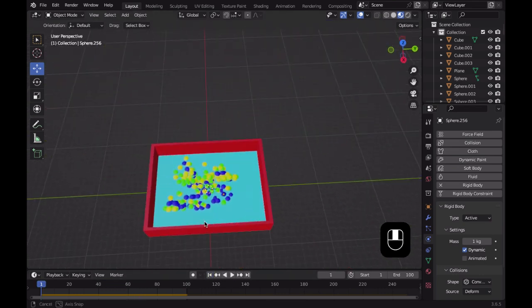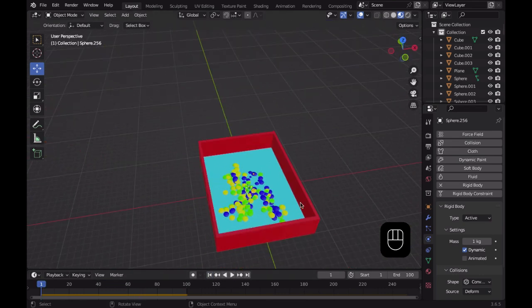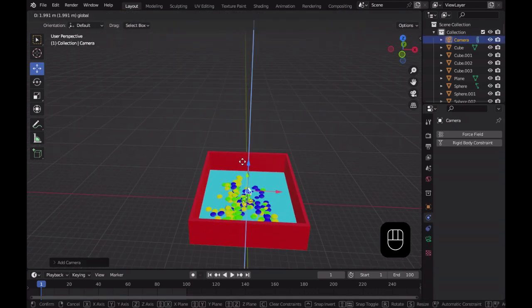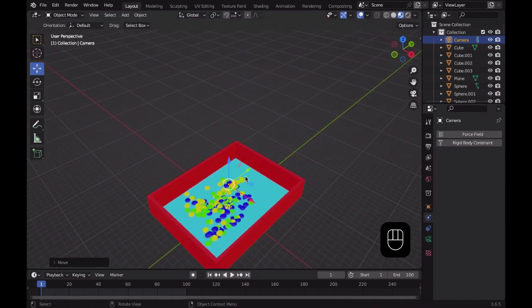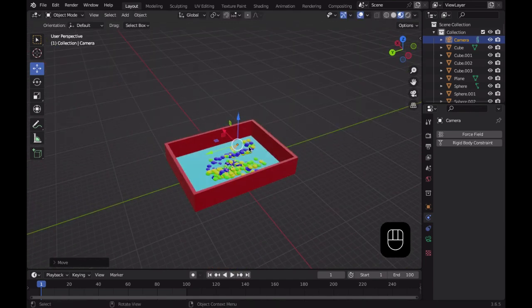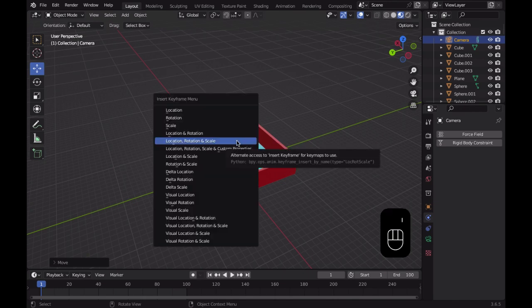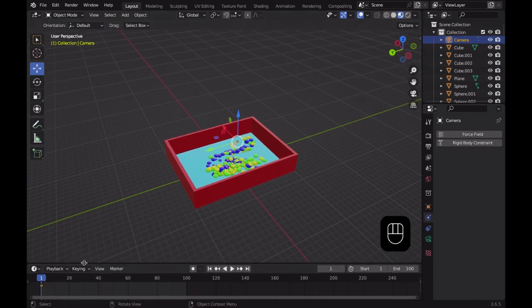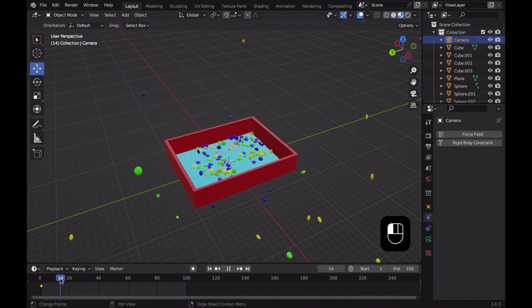Anyway, yeah. So we've got what we wanted. That's what I wanted to check. And yeah, we're not done yet. No, we are not. So we're going to go back into the add menu, add a camera. We're going to start like here, let's say, like this. And what we're going to do, we're going to press I, and then insert location, rotation, and scale. And then we're going to move it like, say, 20 frames, like this.